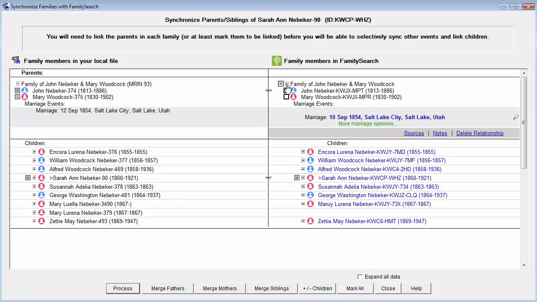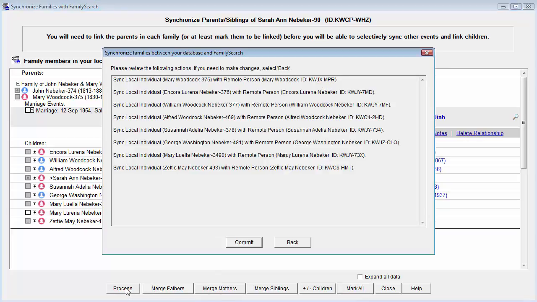This may take a few seconds as Ancestral Quest reads several records over the internet. Notice that in this case, the father, John, is already linked. However, the mother and several children are not. Let me click on the options box by the mother to tell Ancestral Quest to link the mother's record. Now that both parents are identified, you have options to handle the children. Let me click the Mark All button to tell Ancestral Quest to link the other siblings in this family. Now I can click the Process button to process my selections.